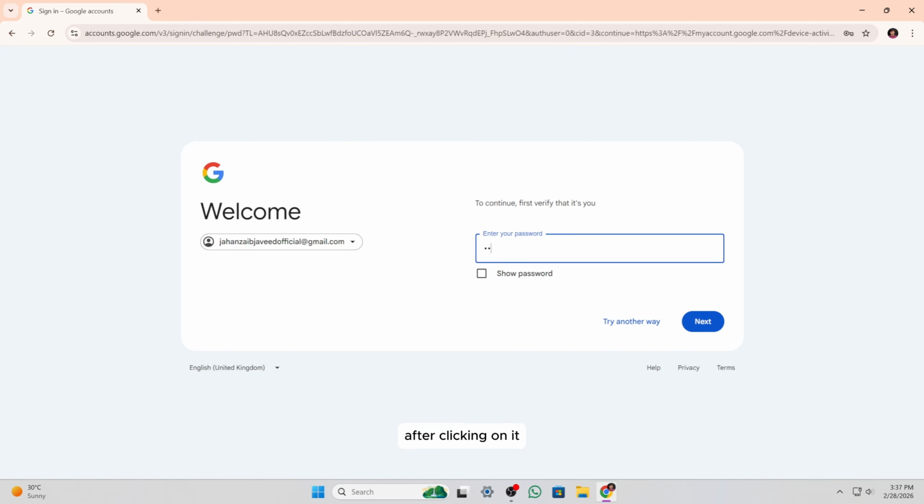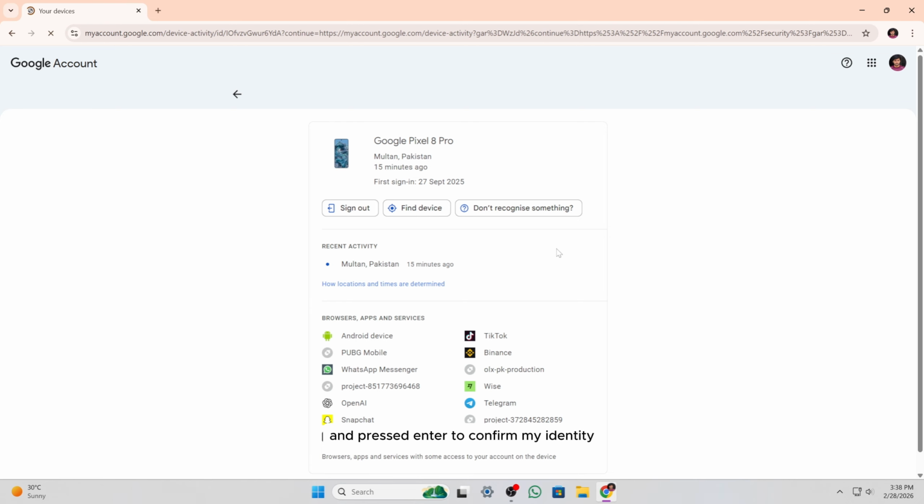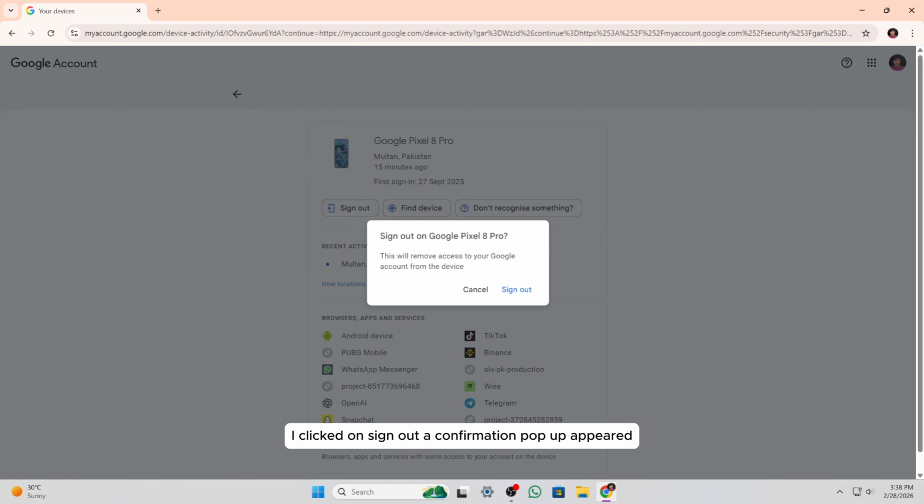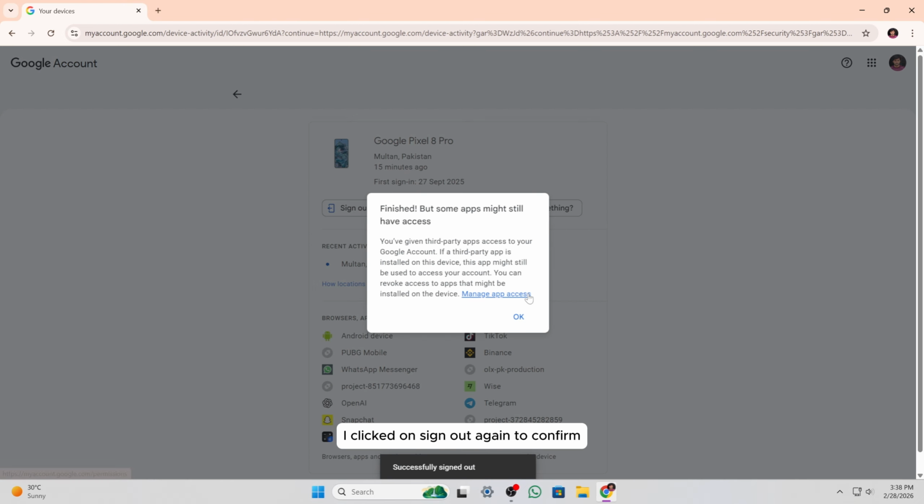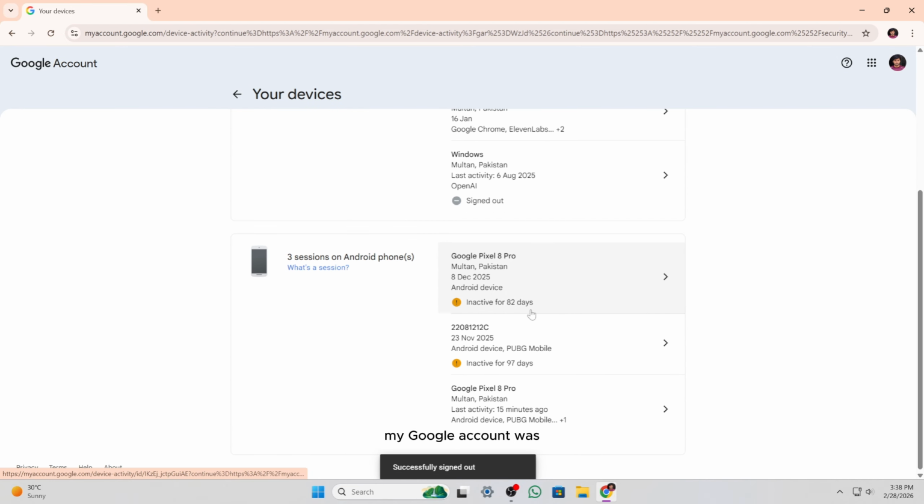After clicking on it, the Google password verification page opened. I entered my Google account password and pressed enter to confirm my identity. After verification, a new page opened where I saw the sign out option. I clicked on sign out. A confirmation pop-up appeared. I clicked on sign out again to confirm. Then I clicked OK. After completing these steps, my Google account was successfully logged out from the selected mobile device.